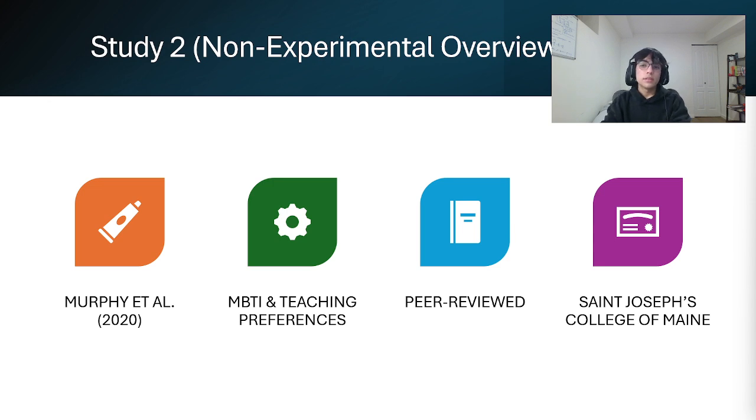So this is our second study, the non-experimental. It was conducted by Murphy, Edulji, Kruto, and Parkman in 2020. These faculty members at St. Joseph's College of Maine published their work in the peer-reviewed International Journal of Research in Education and Science. Their goal was to examine whether students' MBTI types were associated with different learning style preferences.